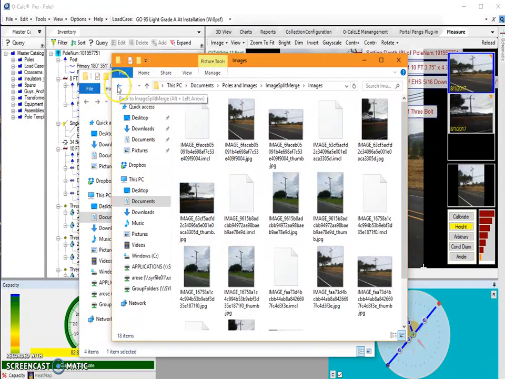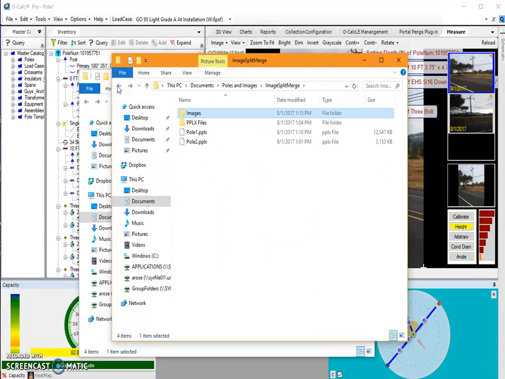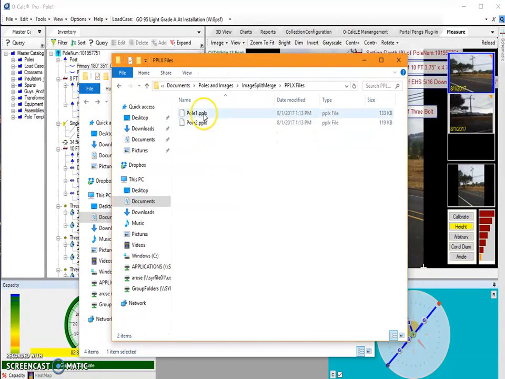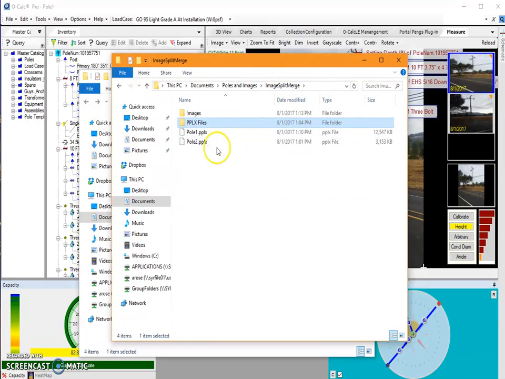Now, I'm going to go into my PPLX files folder. So these here should not have any embedded images related to them. And one good indicator that my process was successful is the size of these files. Notice that it's pretty small, at least when compared to the original sizes. Again, embedding photos does generate files of a much larger size.